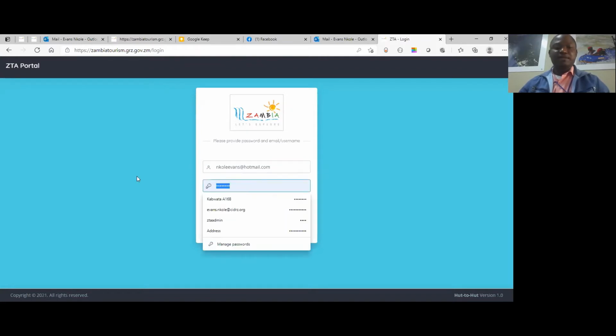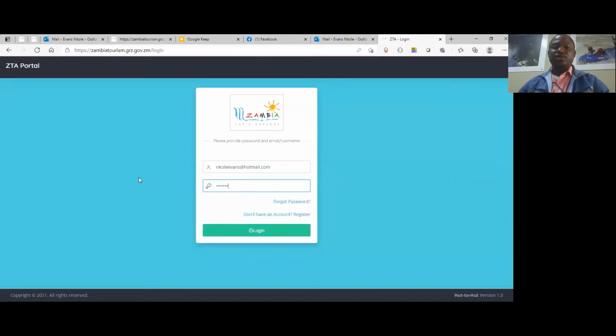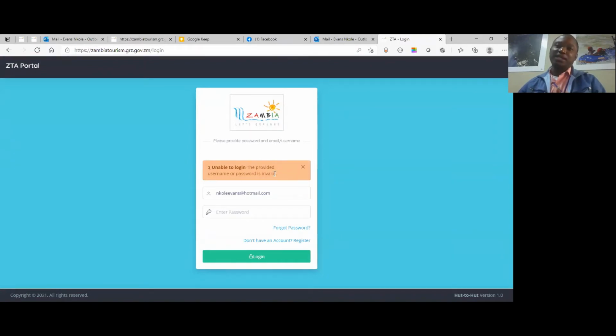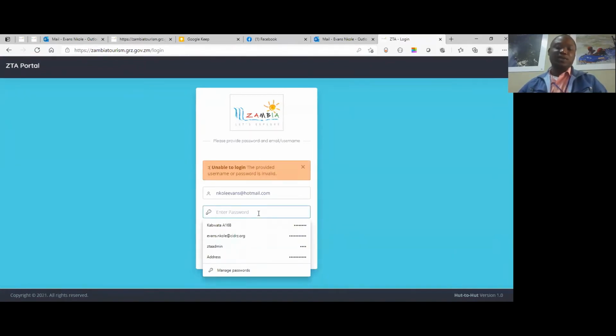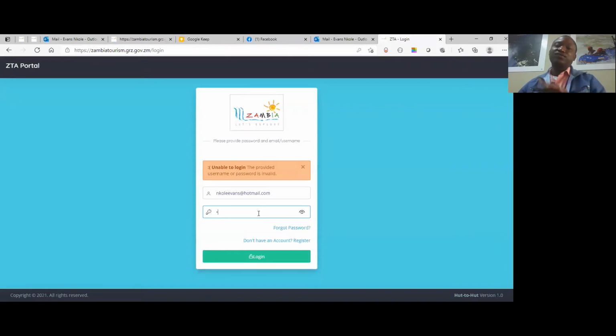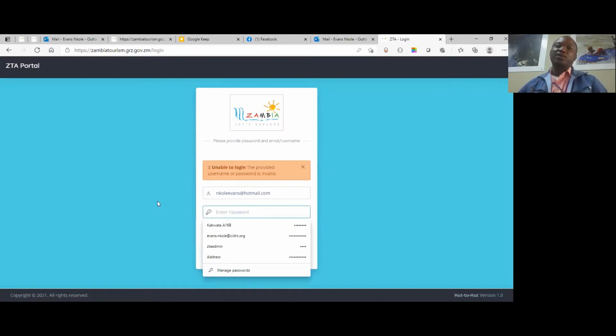And you need to provide the password which you used to create your account. If you make a mistake on the password, you receive a message like this one. So ensure that your password is correct. If you do forget your password at this stage, you can go to forgot password and you'll be able to recover the password on your own.